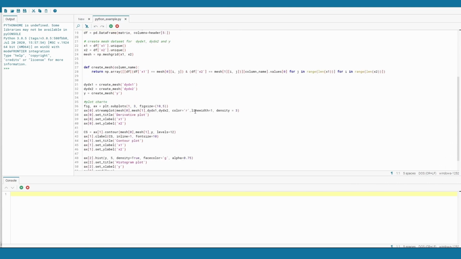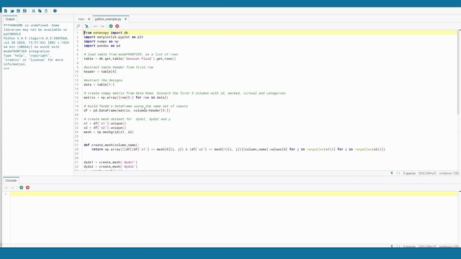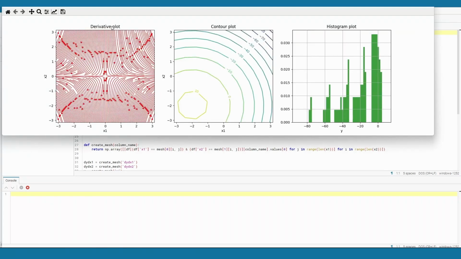PyConsole lets you import the data from modeFRONTIER design space tables into a Python environment. And then you can do whatever you want with this data. You can do also the opposite. I mean, from the Python environment, put data as modeFRONTIER native tables in the context of modeFRONTIER design space.